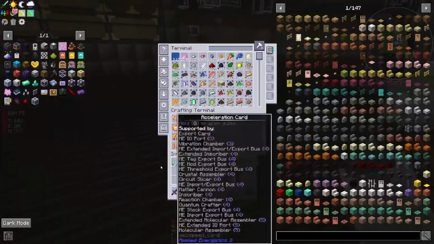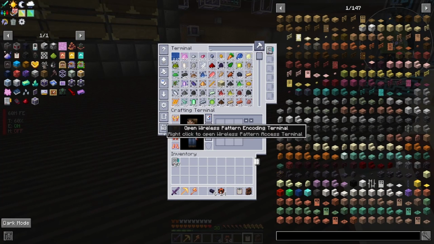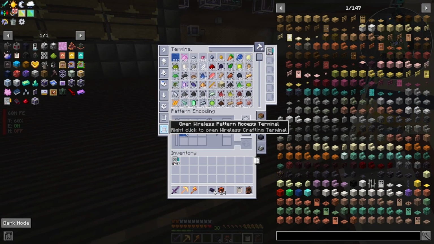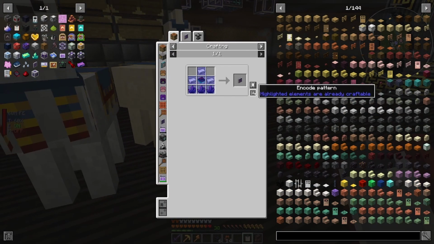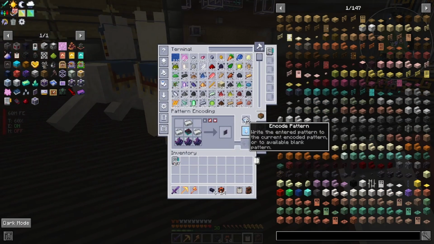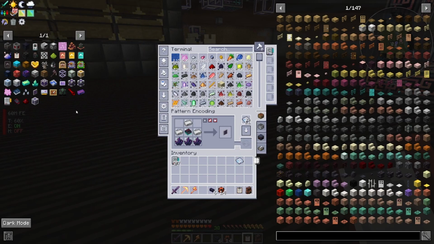So for starters, it's the usual. We need to get some patterns into our system. You're absolutely going to need a pattern for the P2P tunnel. Make sure that everything shows that it can craft it so that the system can make it for you.